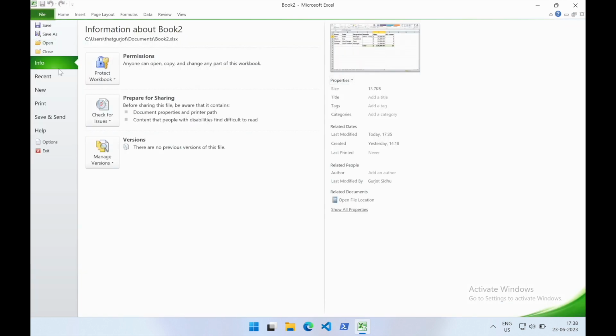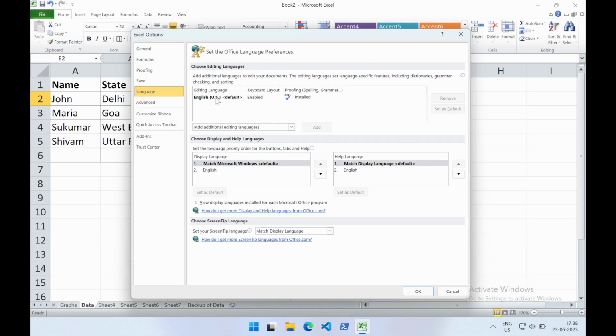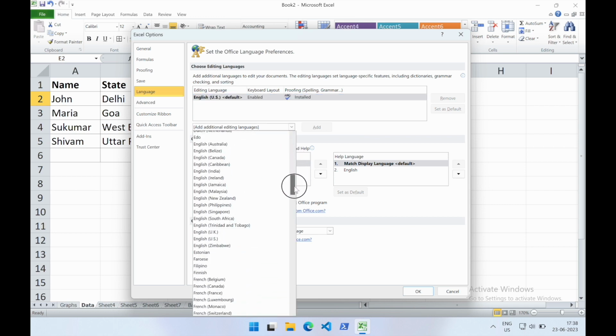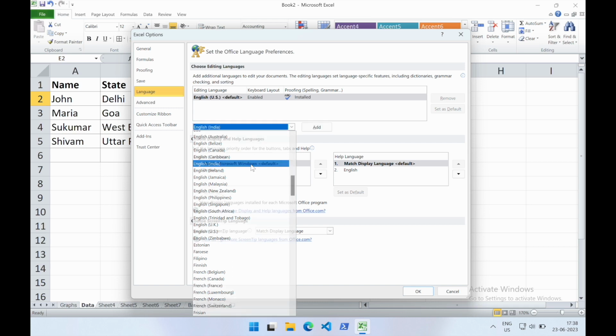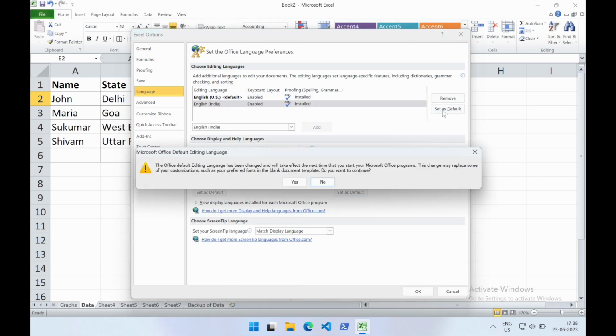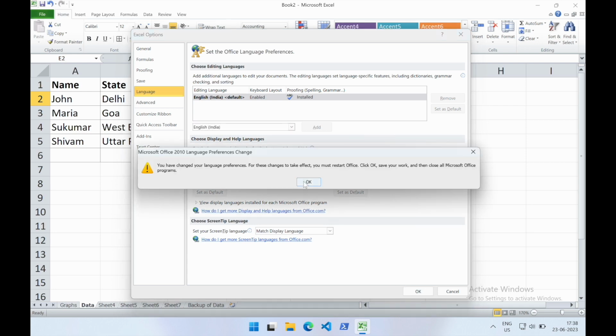We go to File, Options, Language, and see currently it says English United States. We have to change this to India. So we'll go here and we'll scroll down till we find English India. We'll click Add. And we'll make this the default. It says, do you want to continue? Yes, we do want to continue, and we'll remove the English US, we don't need that, and click OK.